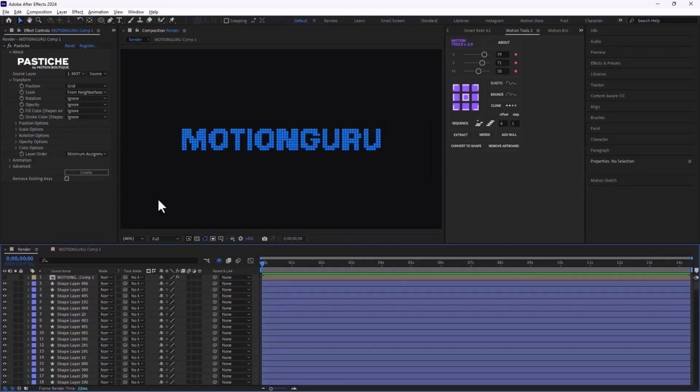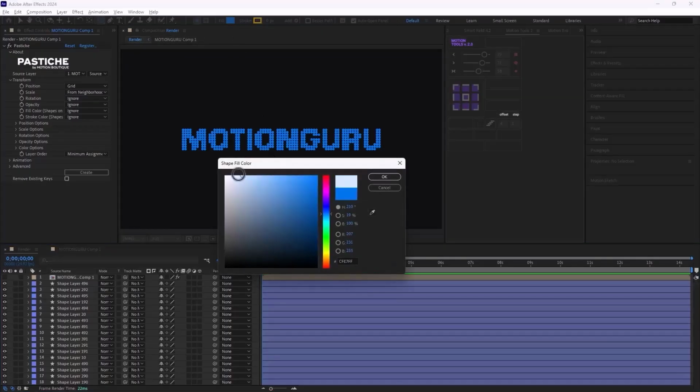Once the design looks the way we like, it's time to bring it into the Newton plugin and apply some physics to create the effect we're aiming for. But before that, we need to create the object that will interact with our particles. So I'll go ahead and create a white circle right here.